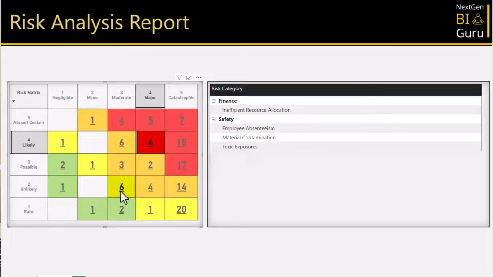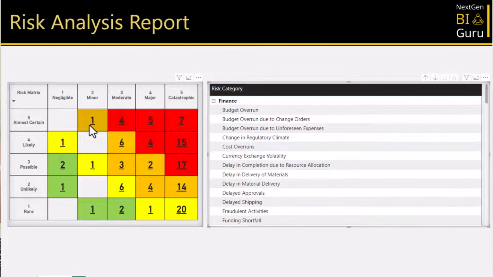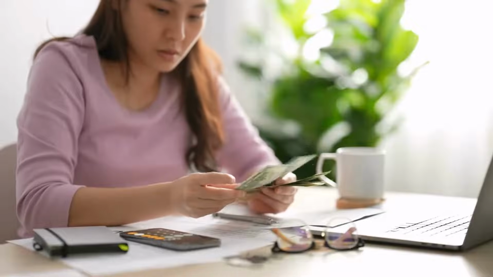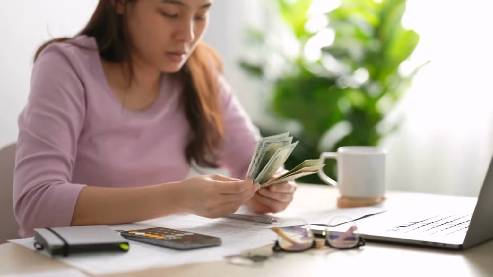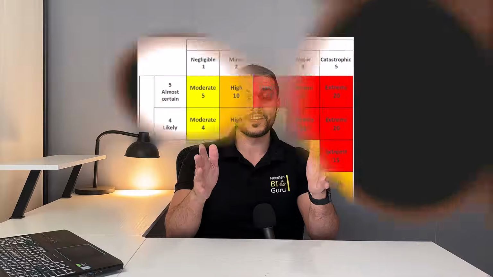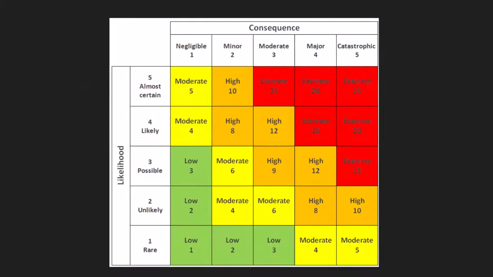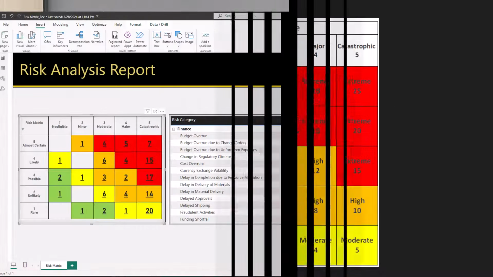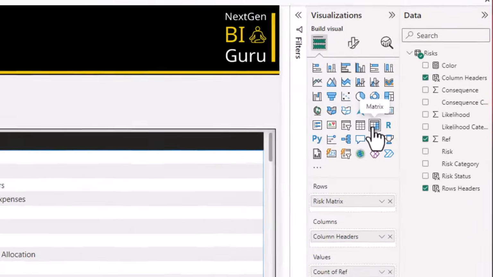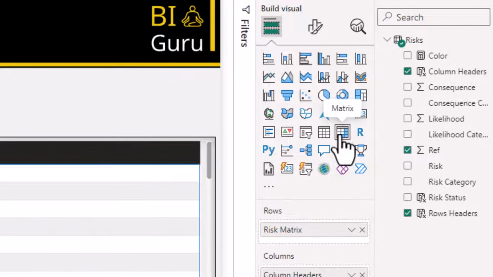Today I'm super excited to walk you through creating the ultimate risk matrix in Power BI. And guess what? It won't cost you a penny. No need for the pricey custom visuals licenses. We're doing it all for free. We're going to take this risk matrix I found online and transform it into a powerful visual using the default matrix visual in Power BI.